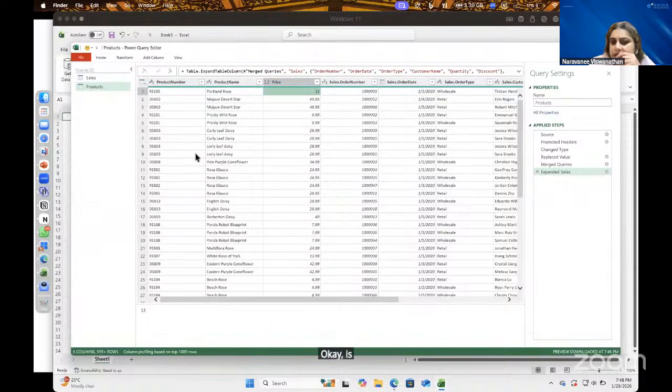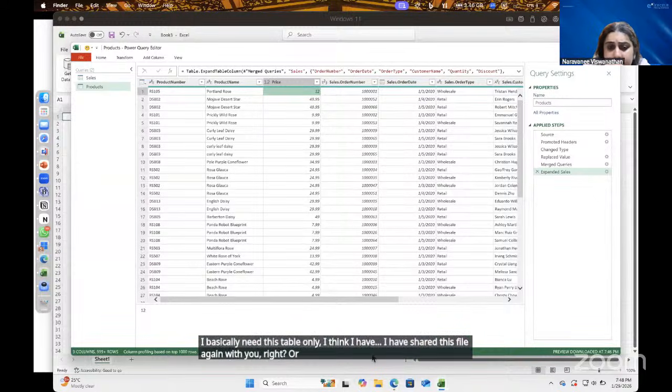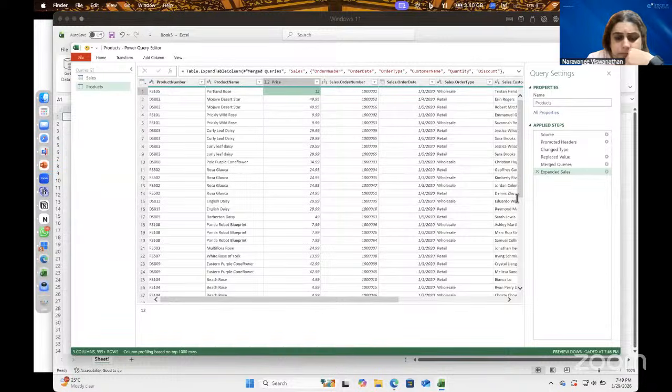Okay, is it clear, everyone? I basically need this table only. I think I have shared this file again with you, right? Or is it the wrong file? Have I shared the wrong file with you or the right file? I do not know. So maybe it's capital P, I think. One second. So this is the file, I think.